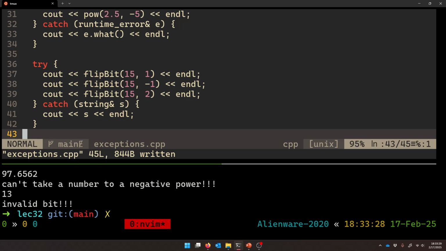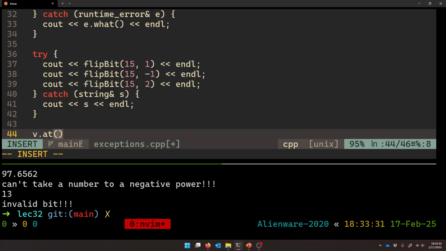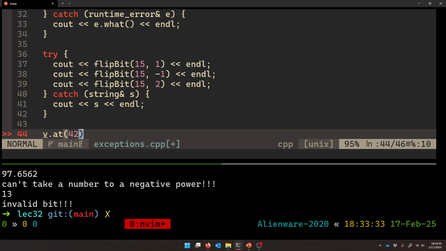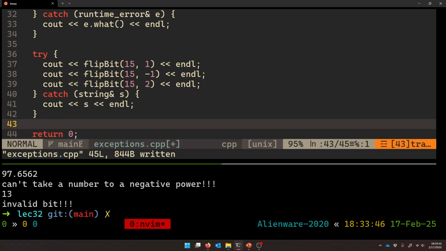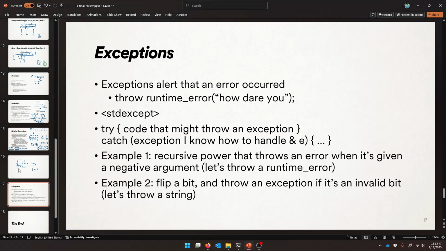If you have a vector, for example, v.at(42), and index 42 doesn't exist, the vector throws the exception. It has no clue what you meant. It has no clue how to solve the problem, so it doesn't handle it. It lets you handle it by throwing an out of range exception. Okay, hopefully that's making some sense. So go back to your book, plenty of examples there. But I think that's what I wanted to say.